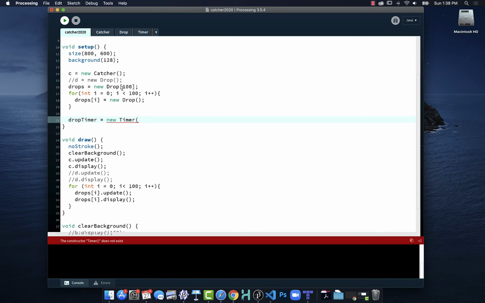Because if I'd say, oh, I want it to be 50 drops, not 100, and don't change those two 100s there, it's going to break my program. So we're going to look at doing some improvements, some refactoring to our code to make it a little bit better. So our drop timer will just start out right here.